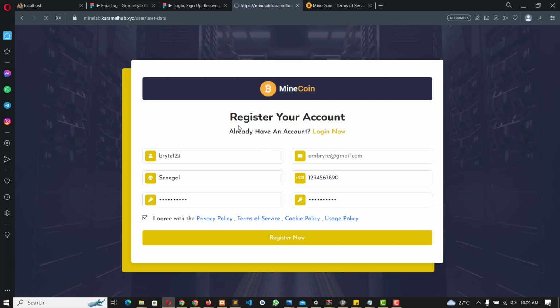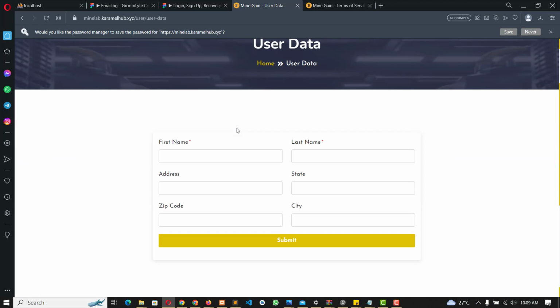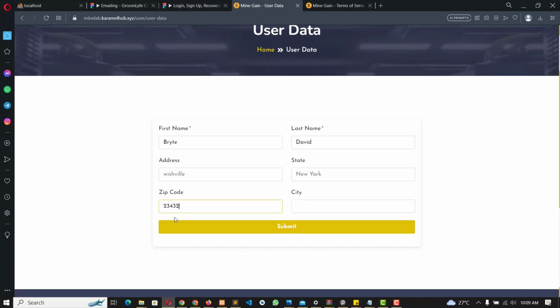I'm registering now. Right now I have to fill in my name. I'll put in my first name, last name, address. For state, I'll put in New York. For zip code, I'll put in a zip code. For city, I'll put this. Then I will submit.